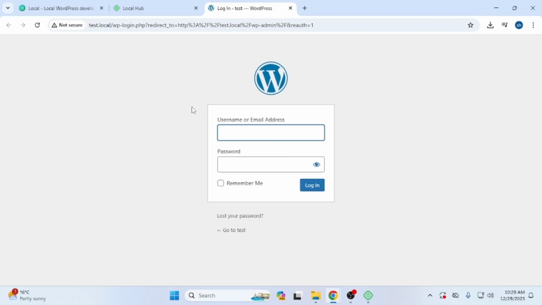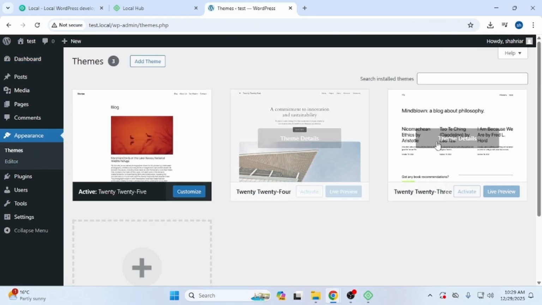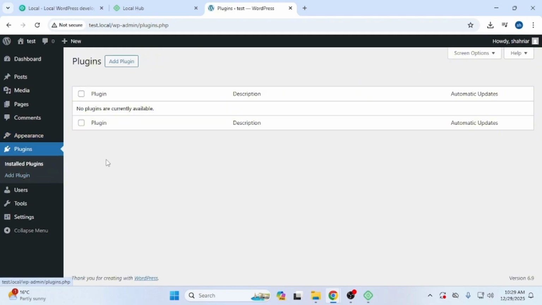Here is your login dashboard. You have to give your username here. You have to give the password and click on login. So this is the WordPress dashboard. Now you can create any website you want. You can choose any theme here. You can add the plugins you want.